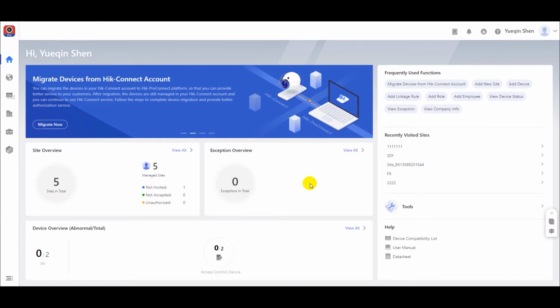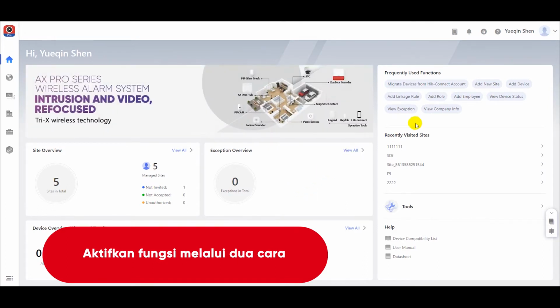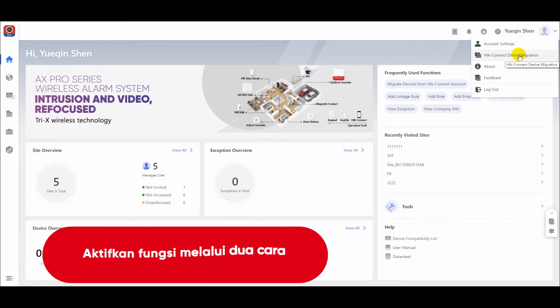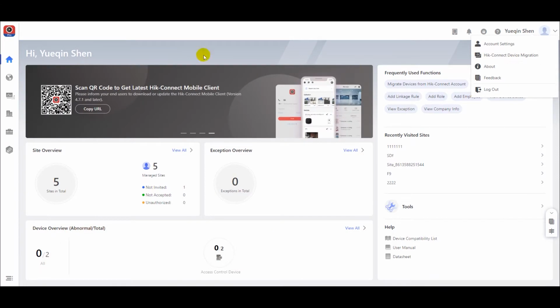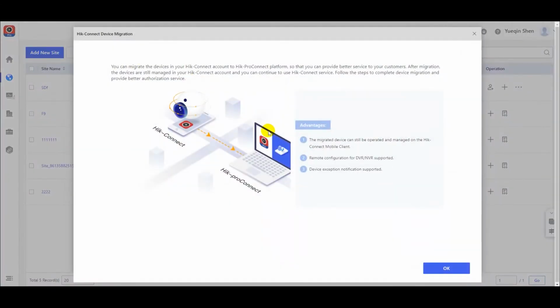This video aims to introduce the procedure of migrating devices from HikProConnect account. There are two ways to execute this function. You can either choose the HikProConnect device migration in the prompt list after clicking the account name at the top right corner of the page, or choose the site and find the migrate devices from HikProConnect account.